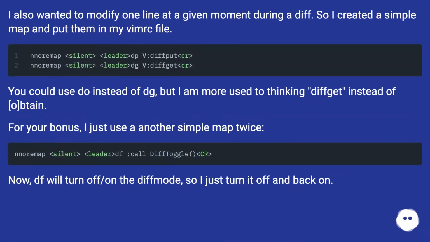I also wanted to modify one line at a given moment during a diff. So I created a simple map and put it in my vimrc file. You could use do instead of dg, but I am more used to thinking diff-get instead of obtain.